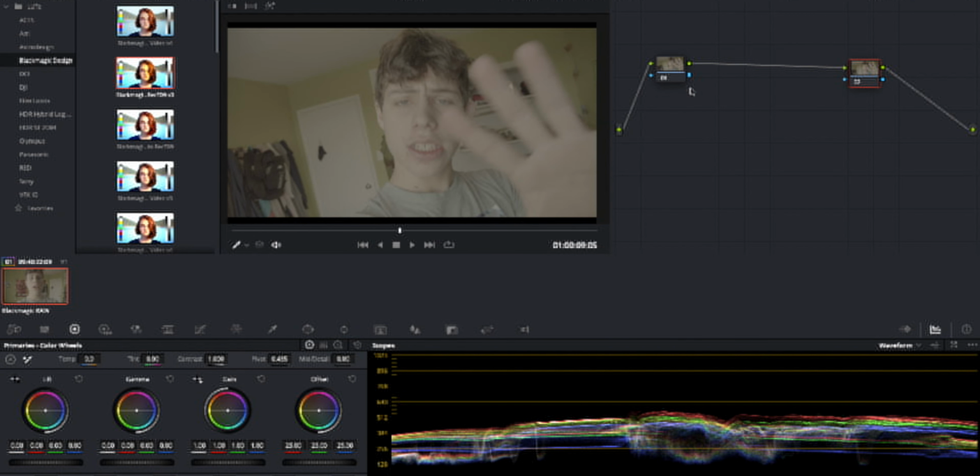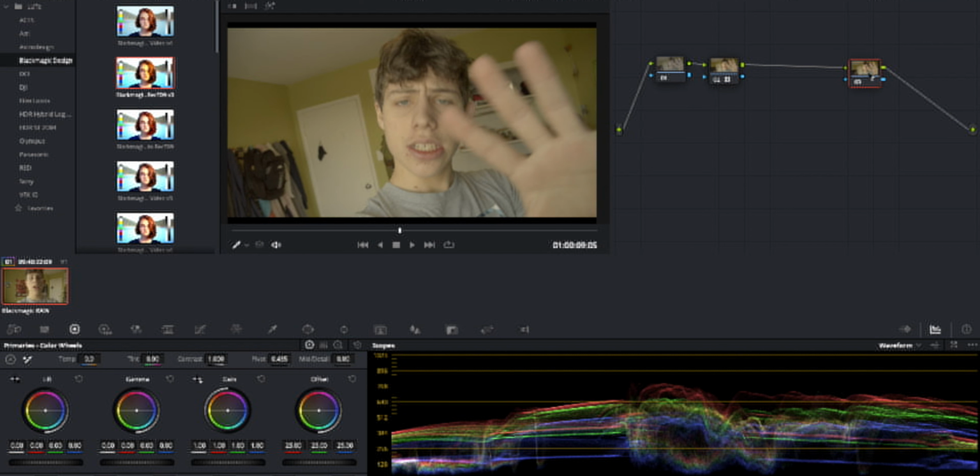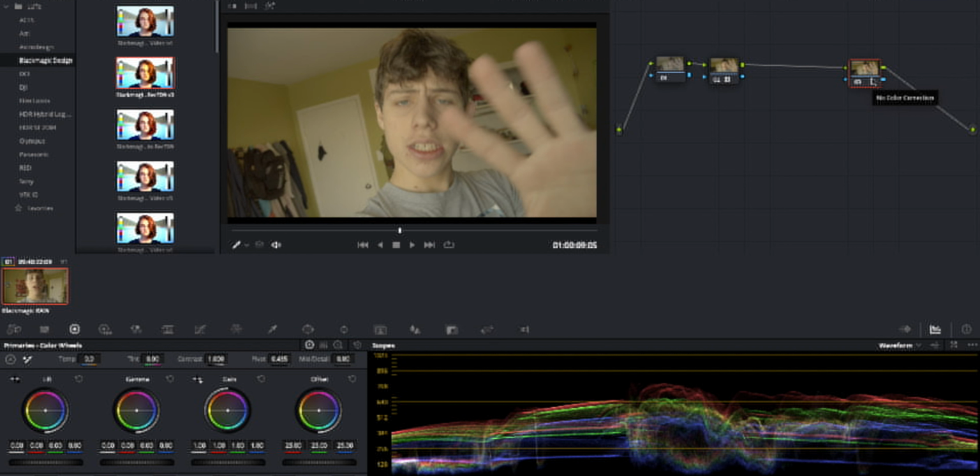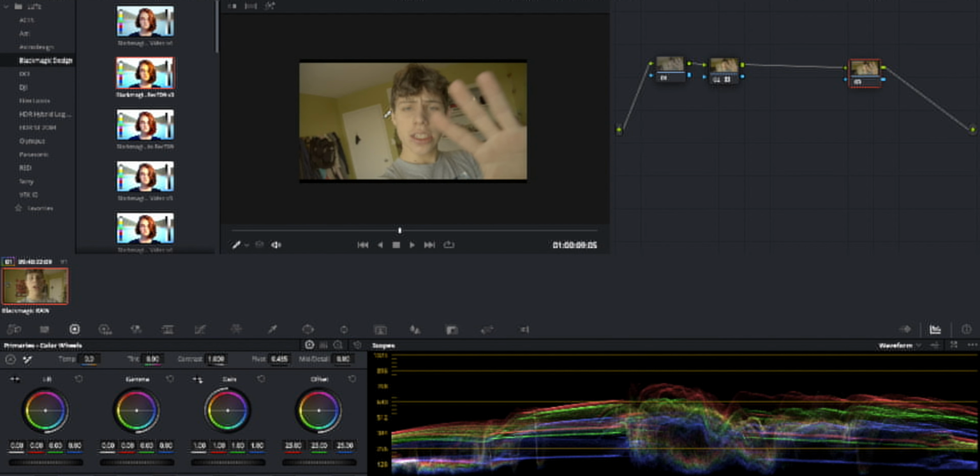What I'm using here is a LUT. I'm using this Blackmagic Rec 709 LUT, bringing it on there. It's a great LUT if you're using a Blackmagic camera, but it really doesn't matter what camera you're using. They have every single company on here: Panasonic, Olympus, Red, Sony, Arri, everything is in here, and they have different LUTs for each individual camera.